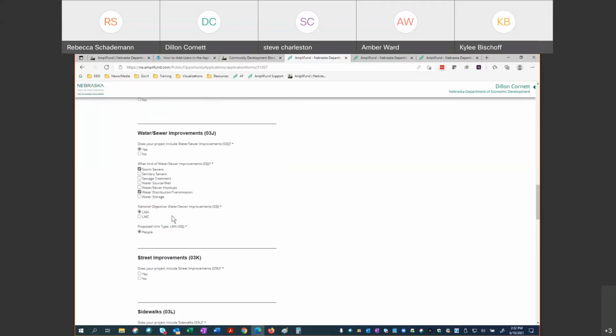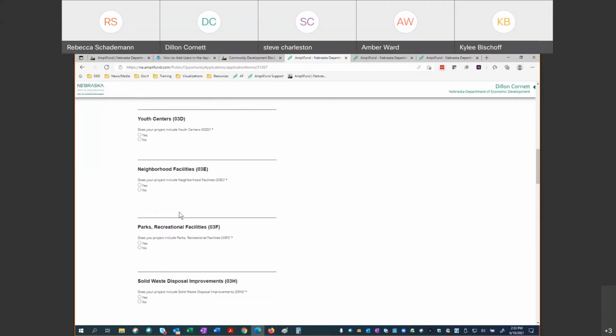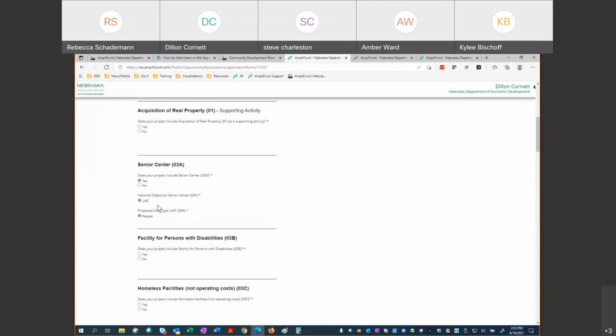Earlier above, Dylan selected senior centers and selected the national objective as LMC. So then we would be expecting to see the completion of exhibit E3 within your application materials. Both of these activities are serving beneficiaries in the form of people. So we would be looking for that also within the exhibit materials.